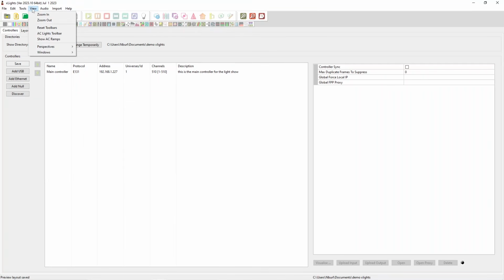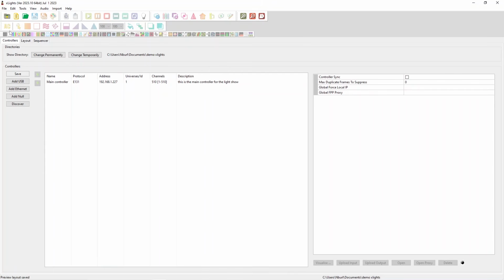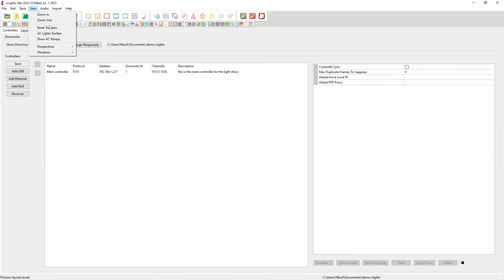And then in the view menu, you could zoom in and out of the sequencer view. Once we're over there, I'll show you what that looks like. You could reset toolbars. You could show the xLights toolbar. So this will show any xLights effects that you can use. I don't know what they do because I don't use xLights in xLights. You can also show some other xLights settings.